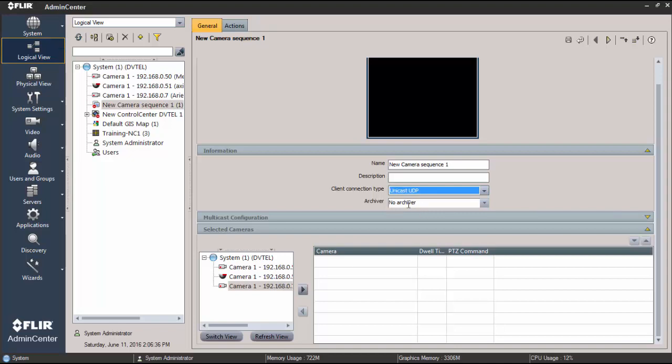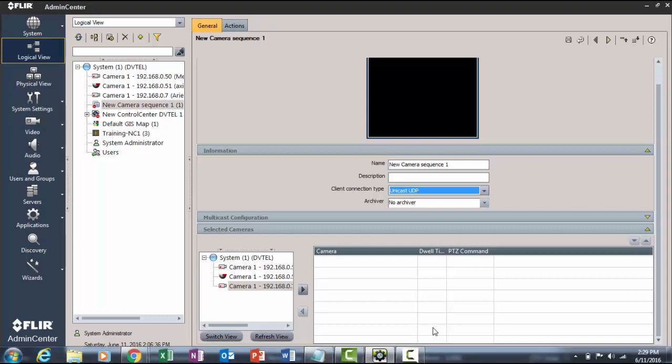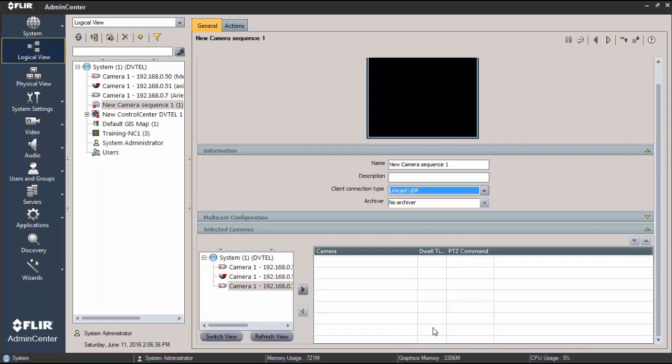But down here below this is another very important thing. It asks us to choose an archiver in order to do this camera sequence. Does this mean that I can only have cameras from this particular archiver that I'm choosing here? No, it does not mean that at all. What it means is the process itself, the camera sequence as an entity, needs to reside on one particular archiver. So you simply have to choose your archiver.